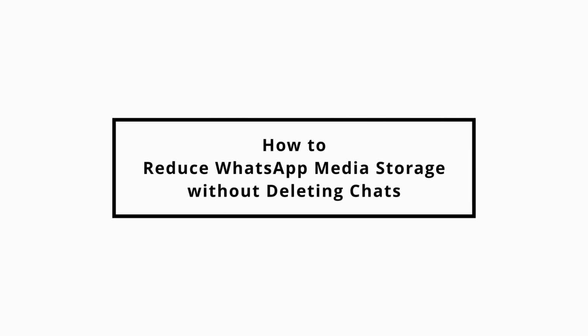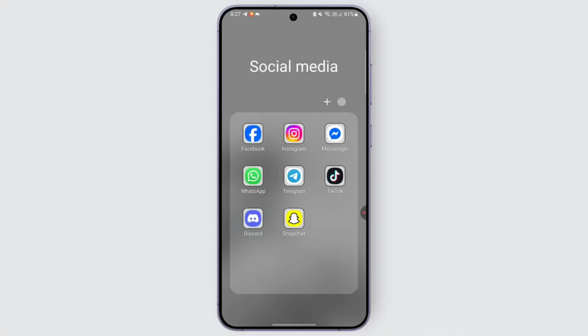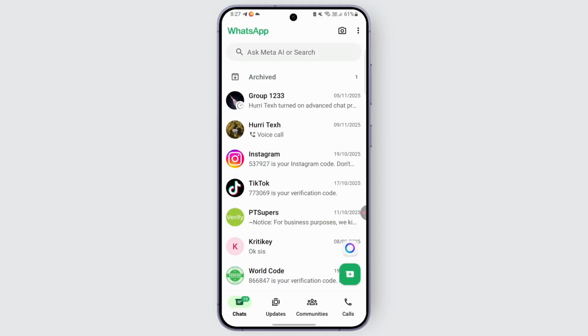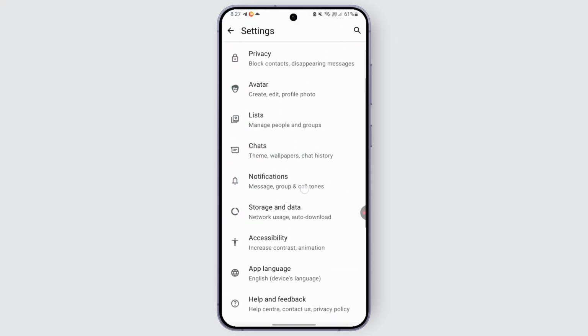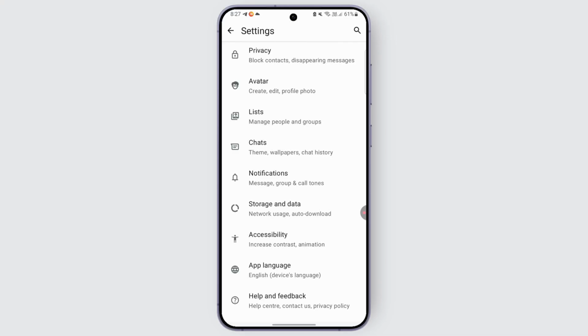If you want to reduce the WhatsApp media storage without deleting the chats, and you are looking out how to do so, you can follow these steps. Go to your WhatsApp application, and once you access it, look out for the settings by tapping on the three dots in the top right corner. After that, go ahead and access your settings. Once you access your settings, go over to the section for storage and data and tap on it.